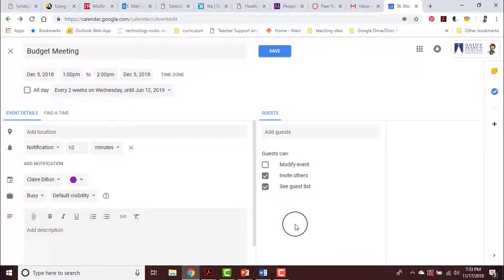The location will be in the main conference room, and I would like to be notified of the meeting 10 minutes before so that I am not late. I'm going to select this to appear on my personal calendar, and I've chosen this to appear in the color purple. However, if I have multiple calendars, I can use the drop-down to select which calendar this should appear on. I'm going to indicate that I am busy during this time rather than free so that no one else schedules a meeting.